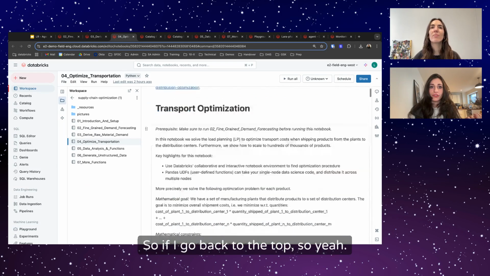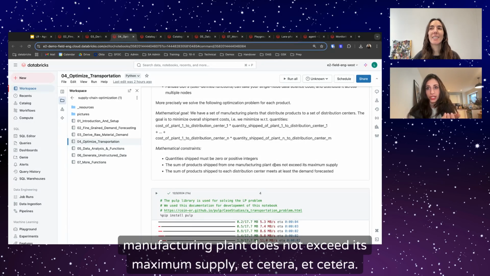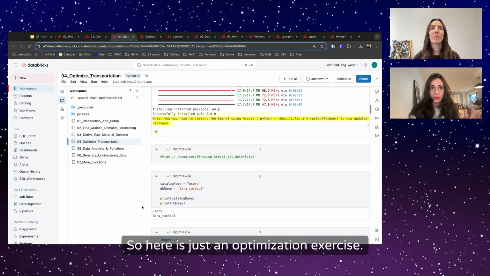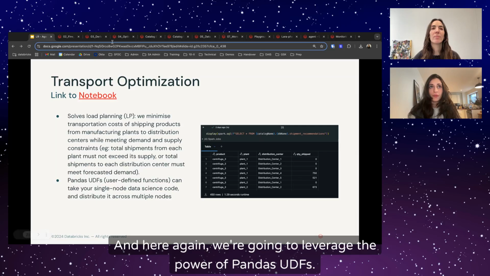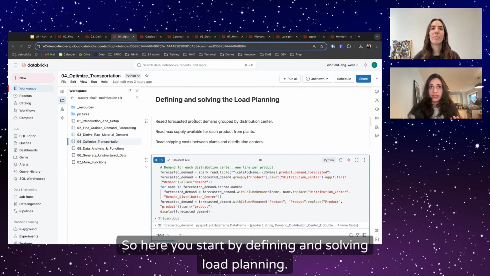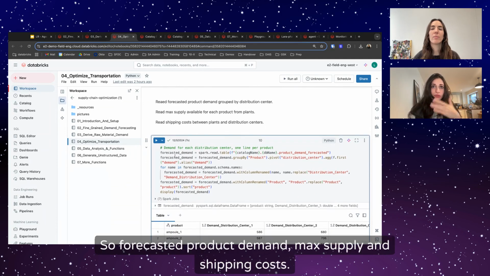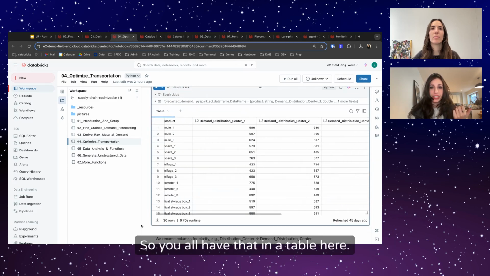So if I go back to the top, quantities shipped must be 0 or positive integers, and the sum of product shipped from one manufacturing plant does not exceed its maximum supply, etc. So here's just an optimization exercise. And here again, we're going to leverage the power of Pandas UDFs. So here you start by defining and solving load planning: forecasted product demand, max supply, and shipping costs. So you have all that in a table here.